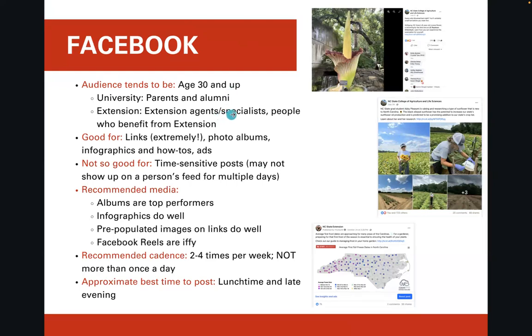The audience for Facebook tends to be about a millennial, older millennial and up audience. Not a lot of young folks are on Facebook. There are always exceptions, but the vast majority of our audience, at least with CALS and Extension, is about age 30 and up. For NC State affiliates, that includes parents and alumni. And for Extension, it includes older Extension folks, as well as agents, specialists, and people who benefit from Extension.